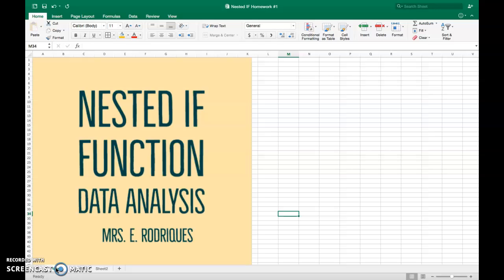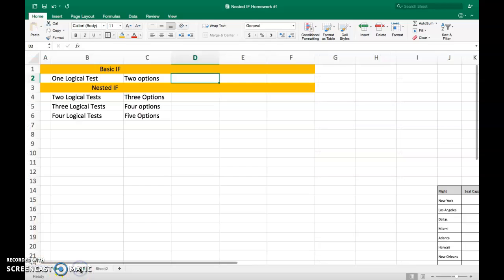Welcome to today's lesson on the nested if function. You would have previously learned about a basic if function where you were given two options, true or false. And the basic if function allows you to replace the true and false given by the logical test by something that's a little bit more meaningful.